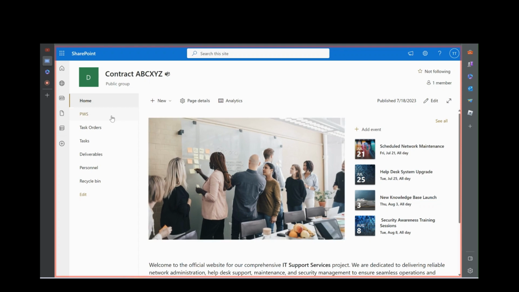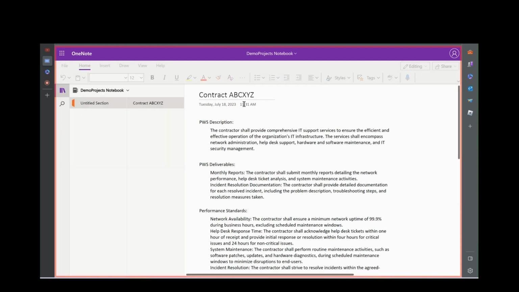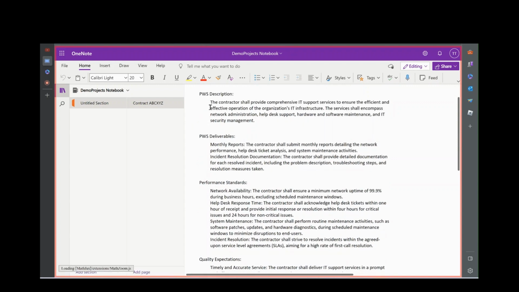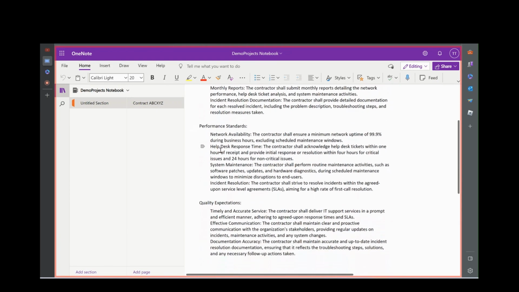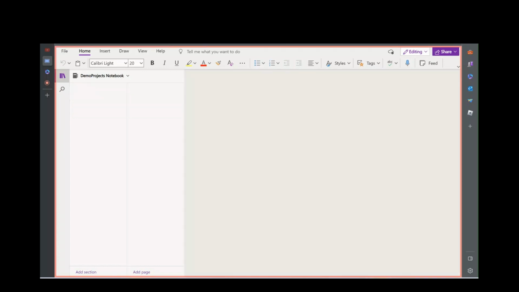So first thing, if I want to view the PWS, the performance work statement, all I have to do is click on here and I open up OneNote. And it shows Contract ABC XYZ. And here's the PWS description, deliverables, all this other stuff. It's in OneNote. Anytime you have a large set of text that you need to record, I always say use OneNote. It's great for formatting, super easy to share and collaborate on. It's beautiful. Let's go back.